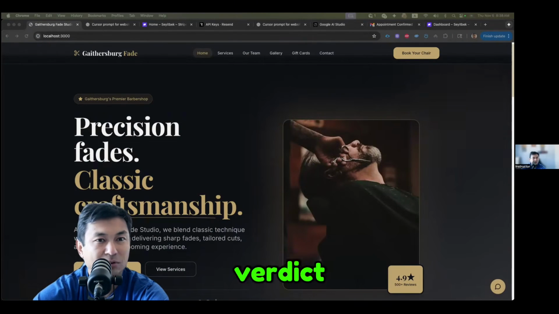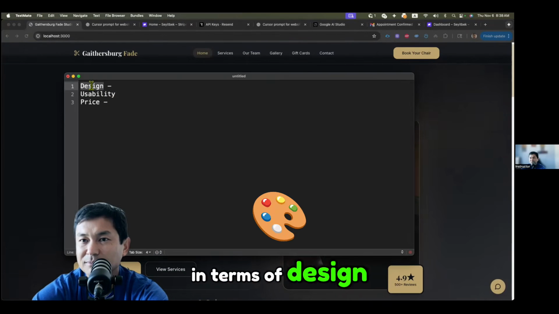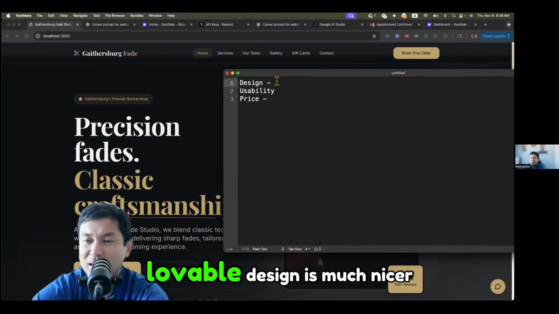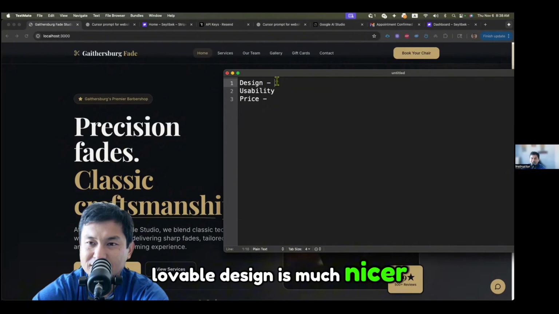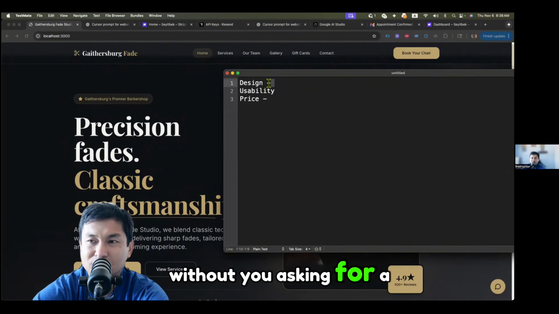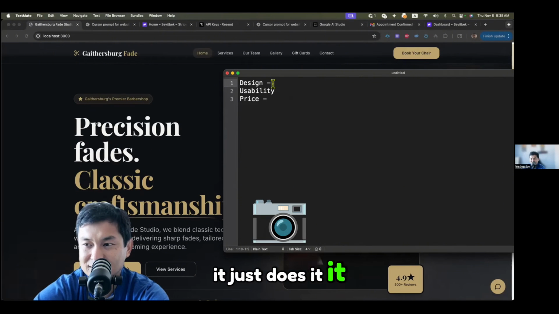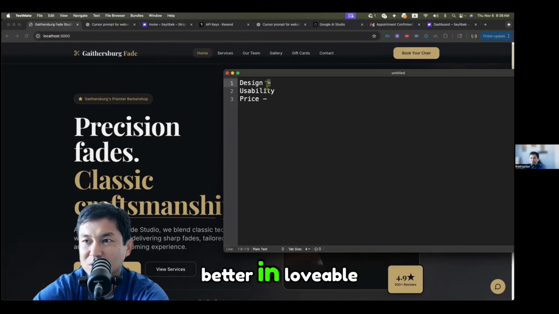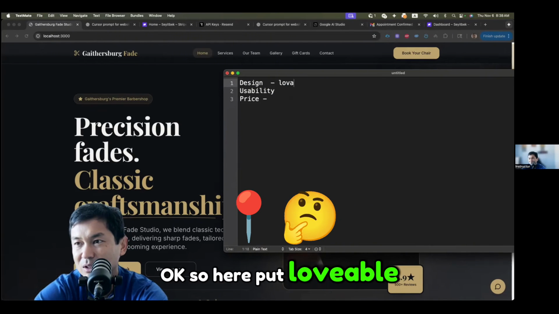Now it's time for a verdict. In terms of design, comparing Cursor versus Lovable, Lovable design is much nicer, okay? It gets the work done without you asking for a nice design. It just does it. It uses the images, the shades, everything is much better in Lovable. So here, Lovable is better.